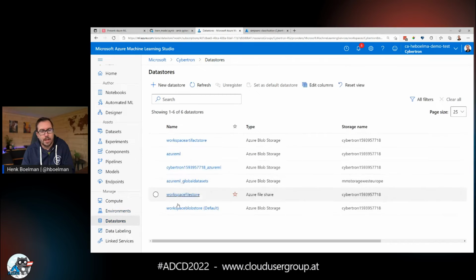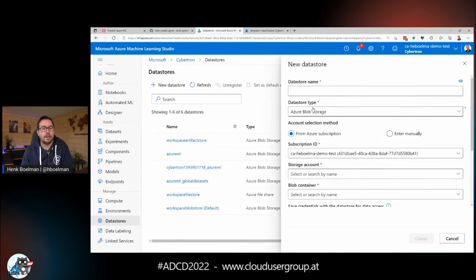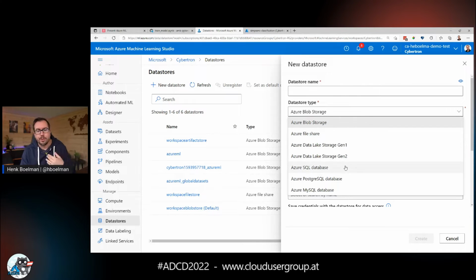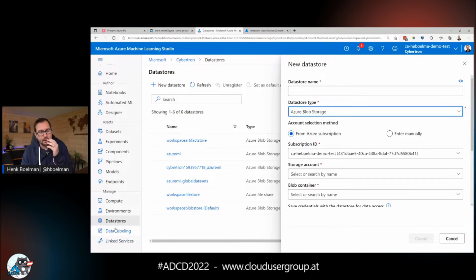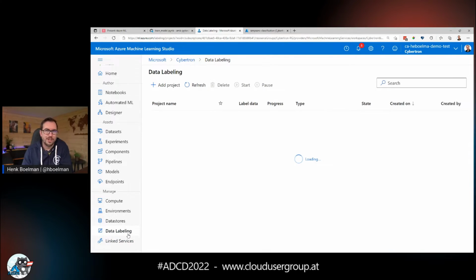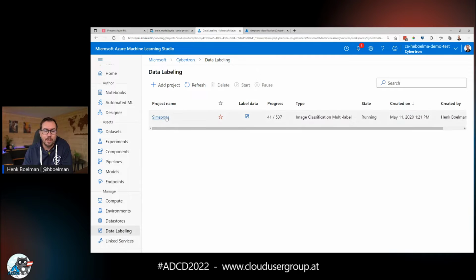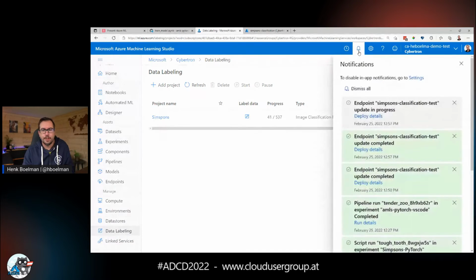Data stores. Here we manage the connections to all our different data. You can connect to files on Azure Blob Storage, but you can also connect to Azure SQL, MySQL, and Azure Data Lake. And then we have a data labeling service, which I still have to check out, but it looked really cool. And we can link other services in Azure to Azure Machine Learning Studio.